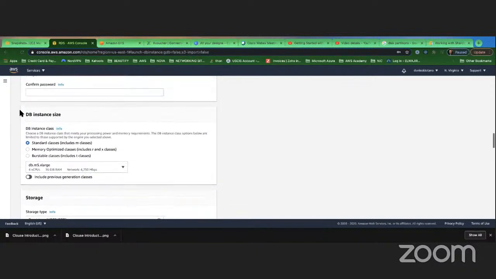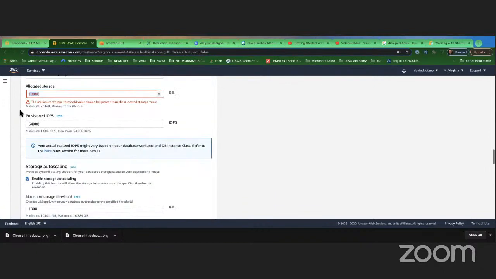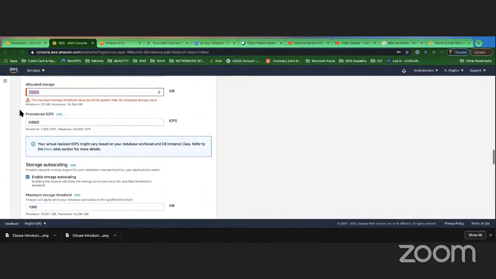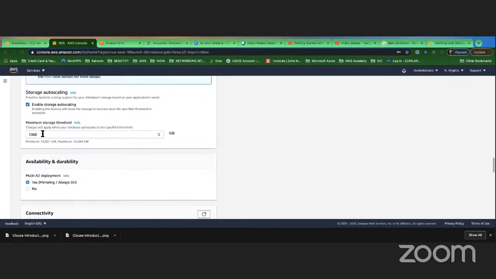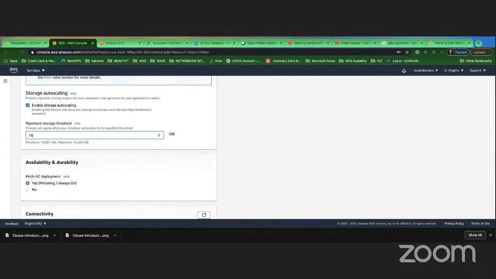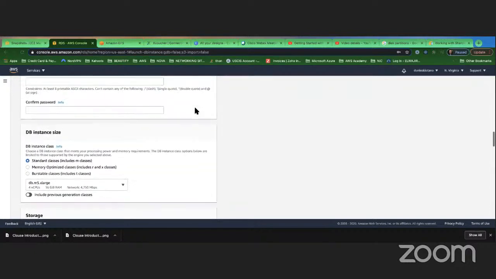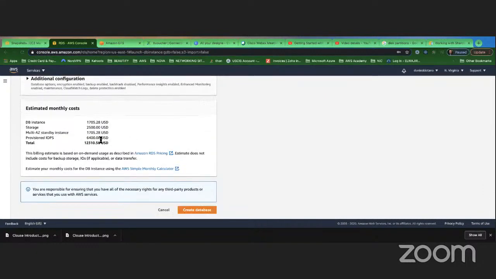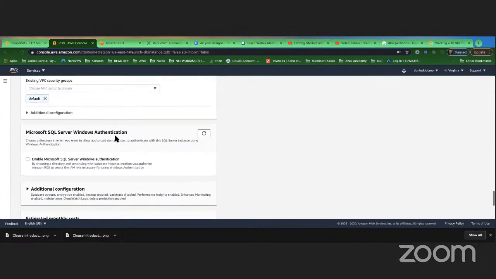What is the allocated storage value? Okay, so here it has to be 60, 384. Actually, 316,000. And this one is fine now. So now, if I see the price, it's 12,000.